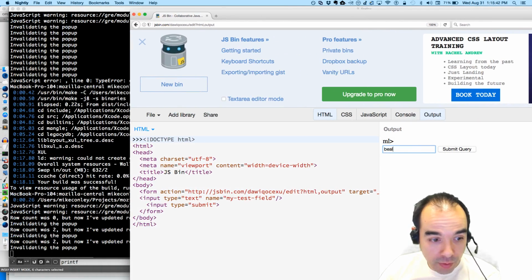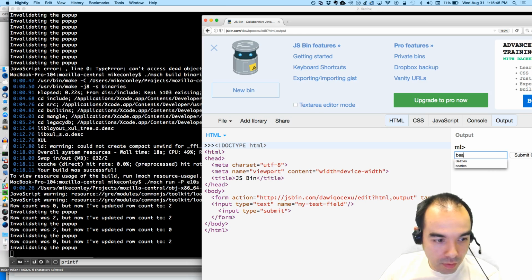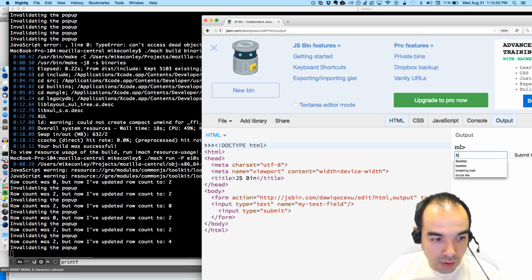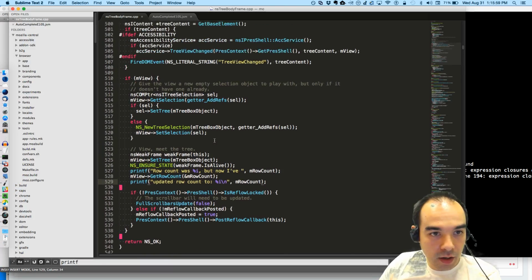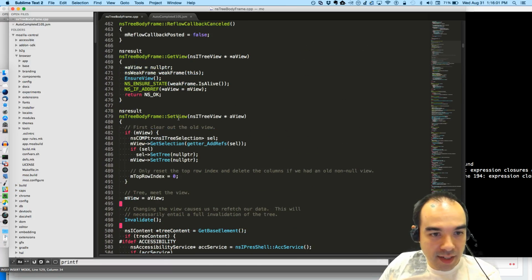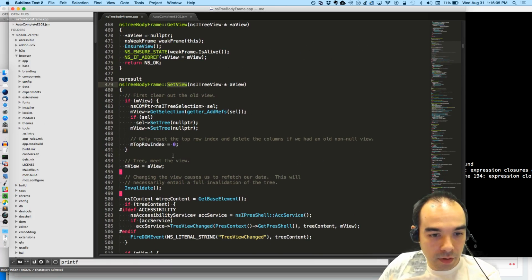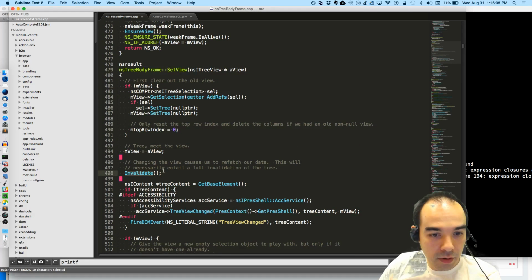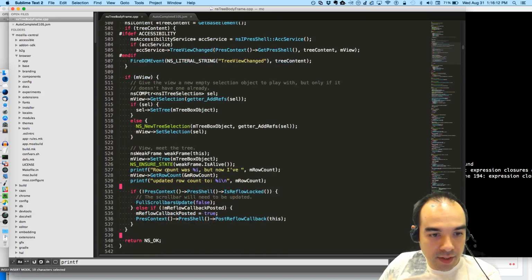BEAL. Row count was 2, but I've updated the row count to 0. That's what it says there. And then I back up. Row count was 0. I've updated row count to 2. Row count was 2, but I've updated row count to 4. So it's happening in here whenever we are calling set view. That's interesting.